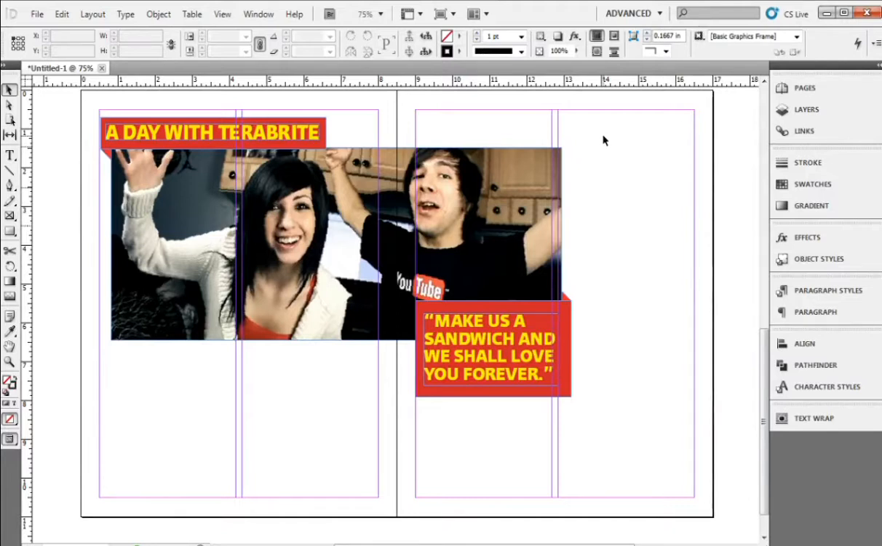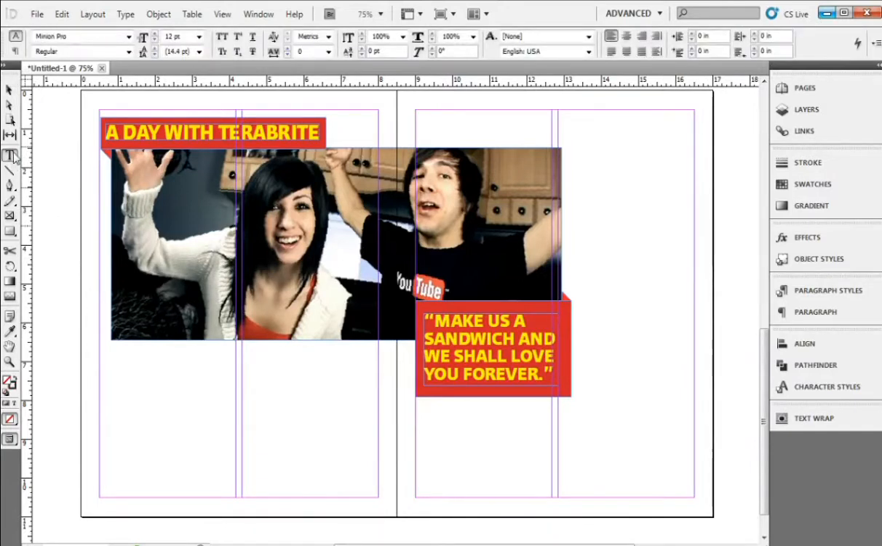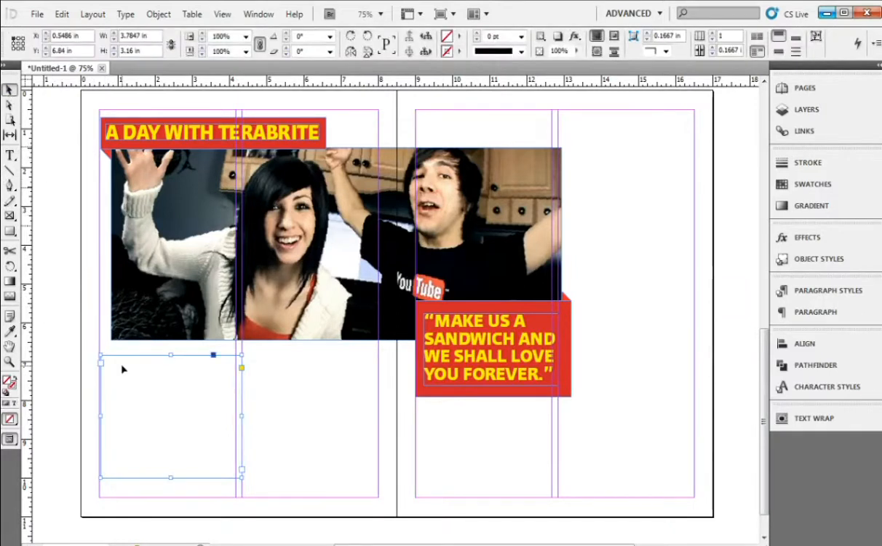What people usually would do, or any people new to InDesign would do, is they would try to import text from the document. They would put in a text box and just copy and paste. That's very tedious, and there's an easier way to do that without having to style everything individually.